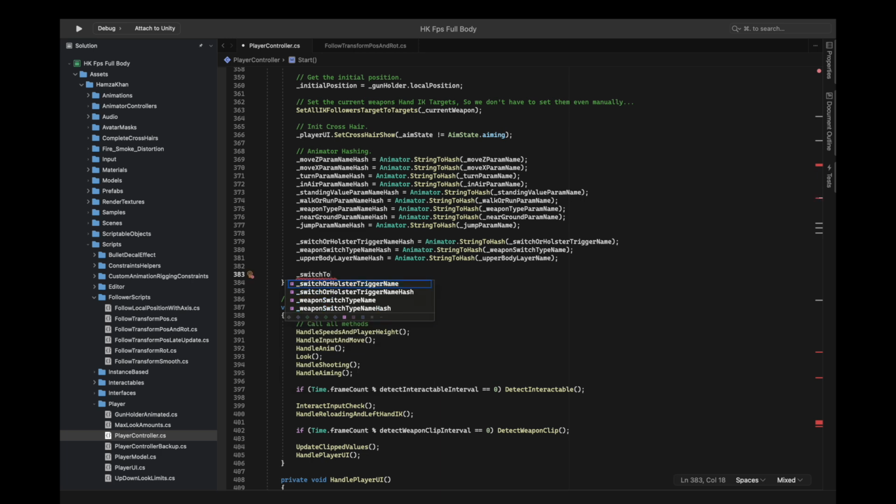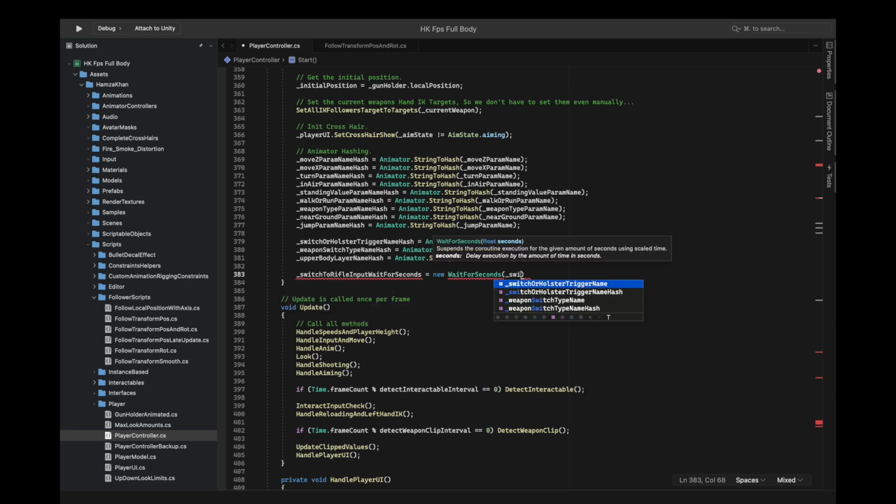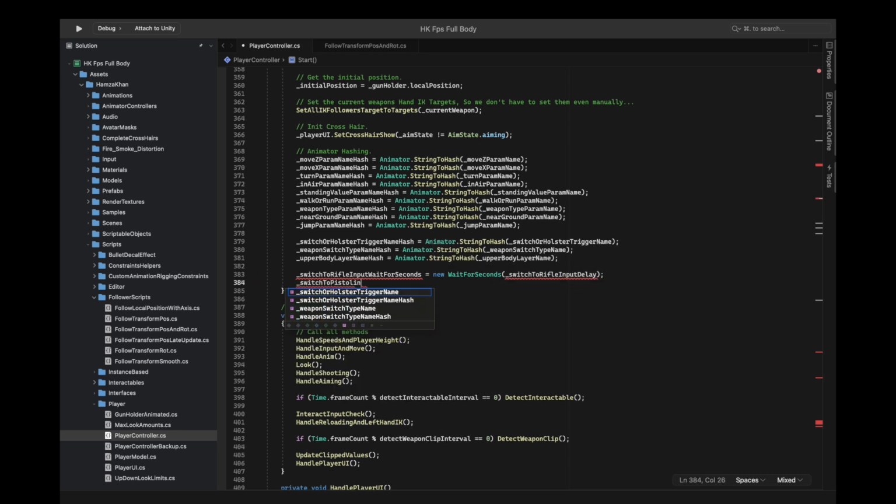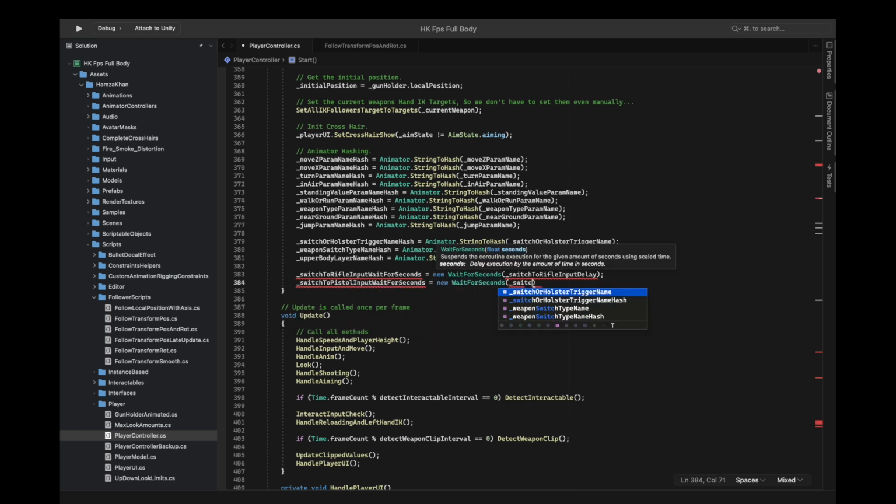Alright. Now I think we can assign switch to rifle input delay. Switch to rifle input wait for seconds is assigned to a new wait for seconds with a field that we have not defined yet. I'll just define that in a while. Another one for the pistol, and we can assign to a new wait for seconds using the pistol input delay.